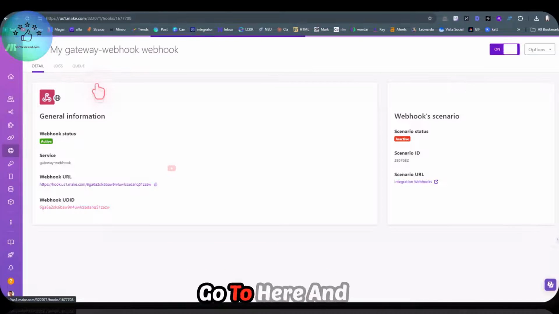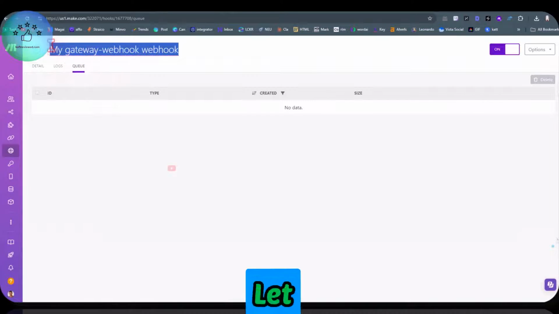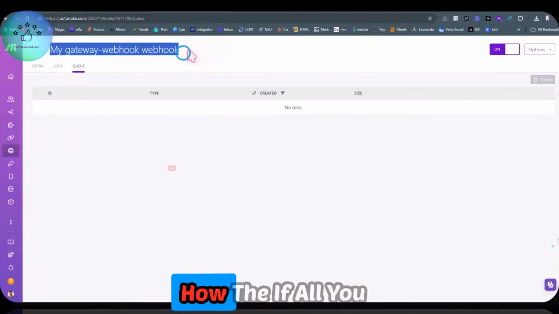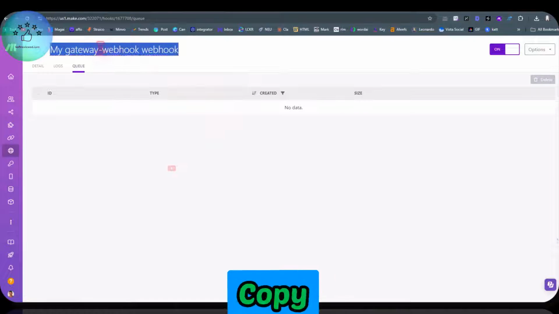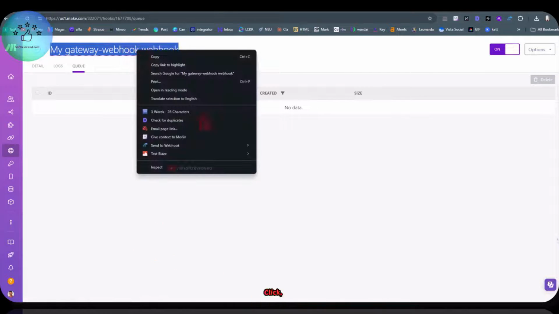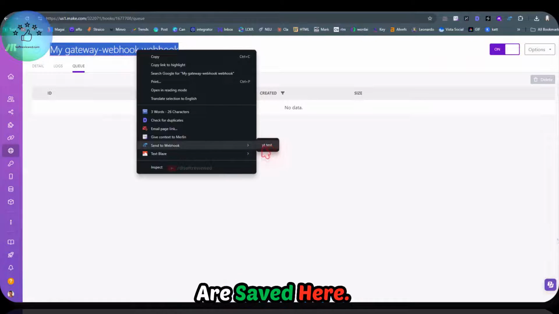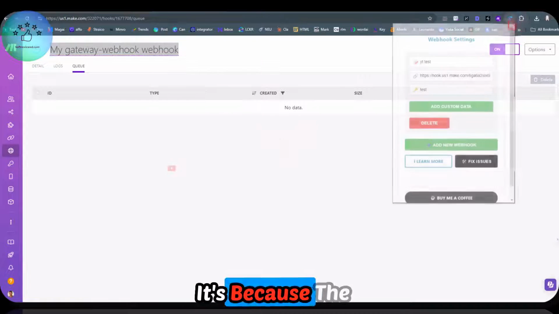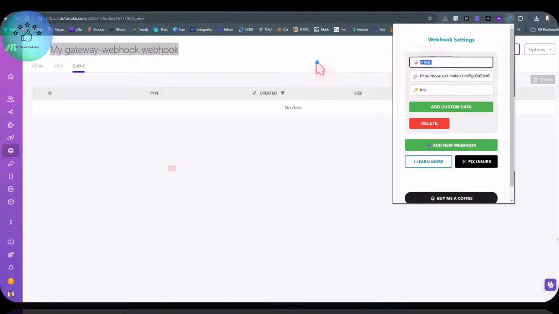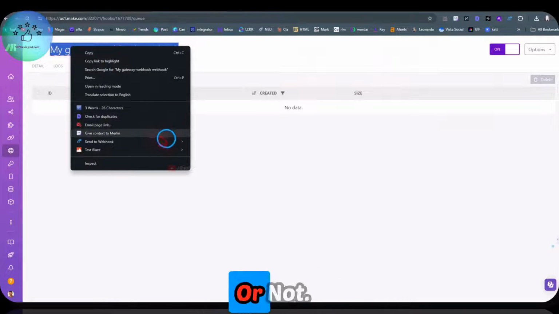Let me go here and show, for example, how this works. All you have to do is copy some text on your browser and right-click, then you will have this context menu here, and you can click on what we saved here, YT test. It's because the naming is YT test here. Let's send it and see if it's working or not.